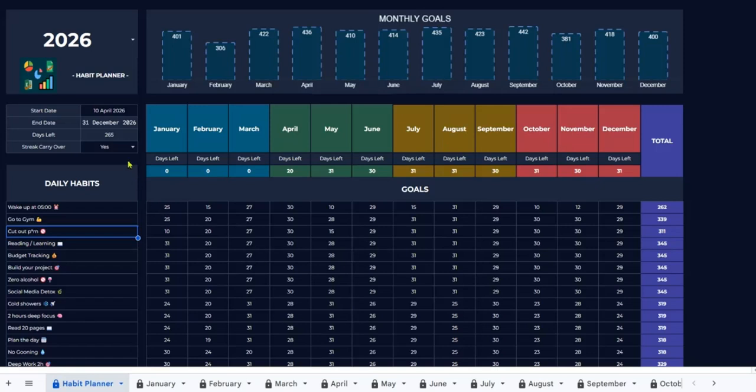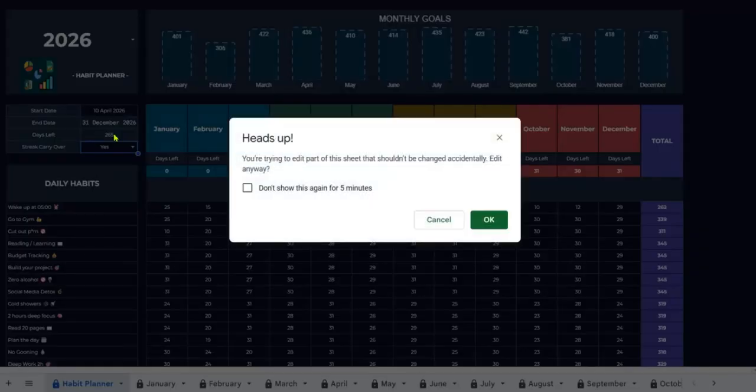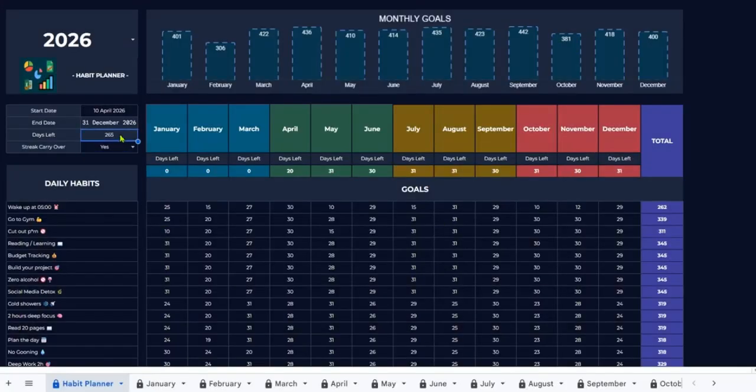Anything which you are not supposed to edit, once you edit it, a pop-up will appear. Like here was the formula, I have changed it. Here, heads up. You are trying to edit part of the sheet that should not be changed accidentally. Edit anyway? No, I don't want to edit. Cancel. So it will not change.